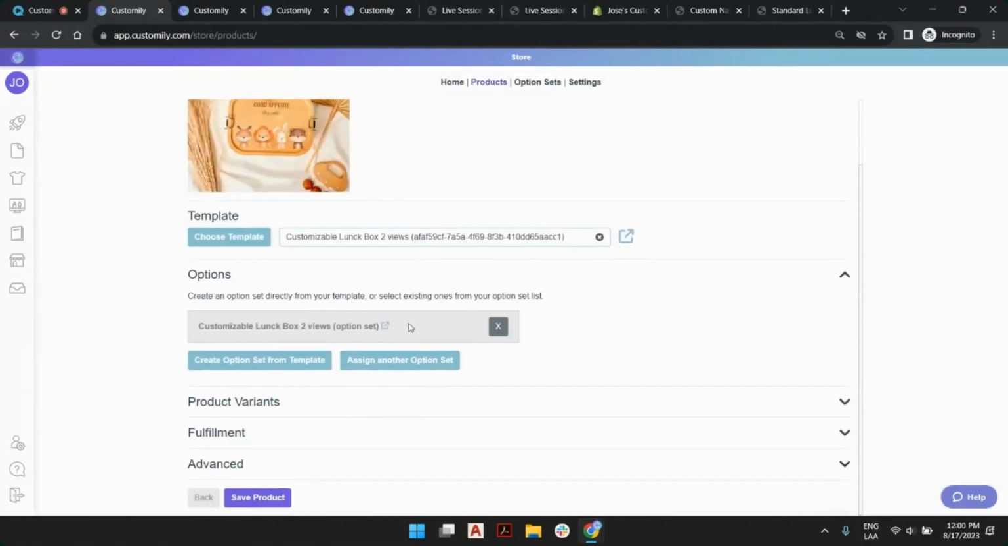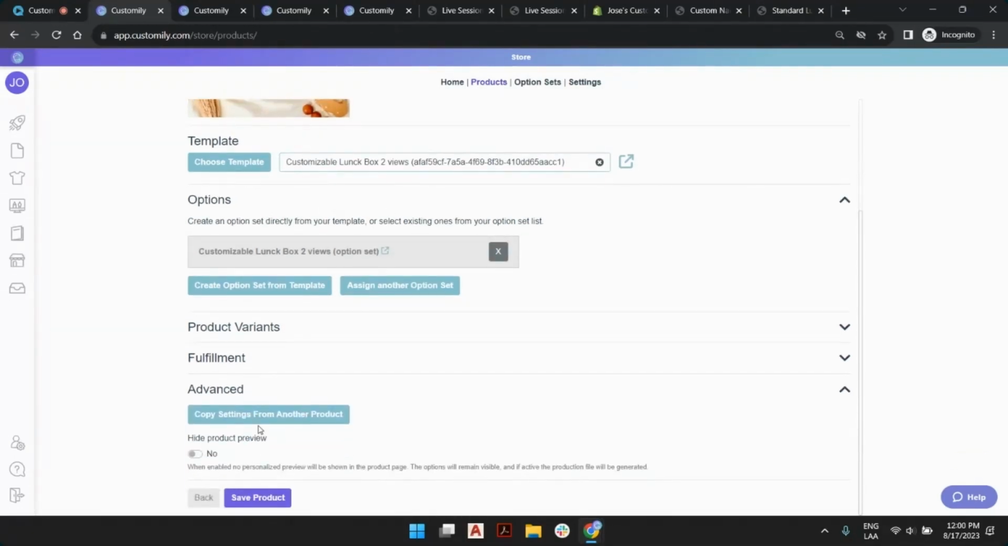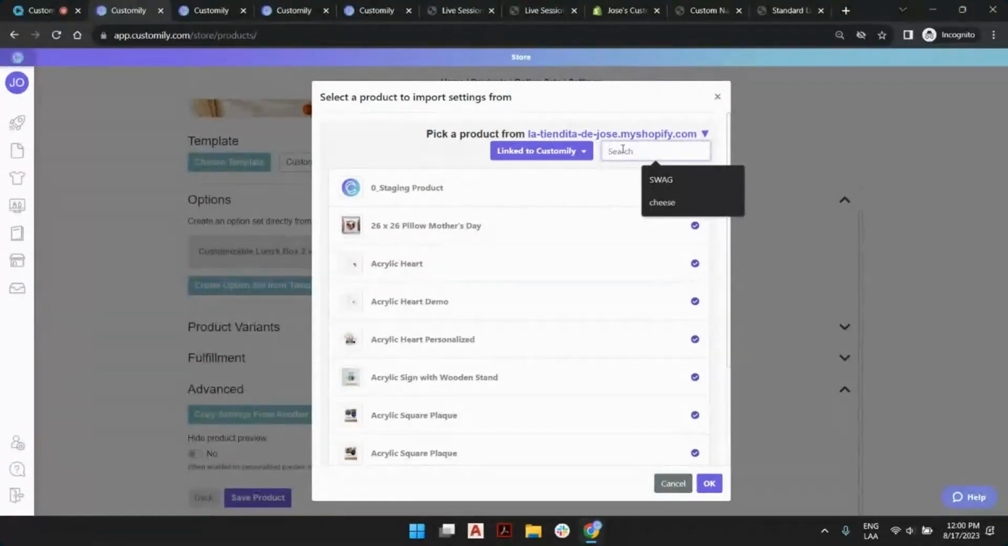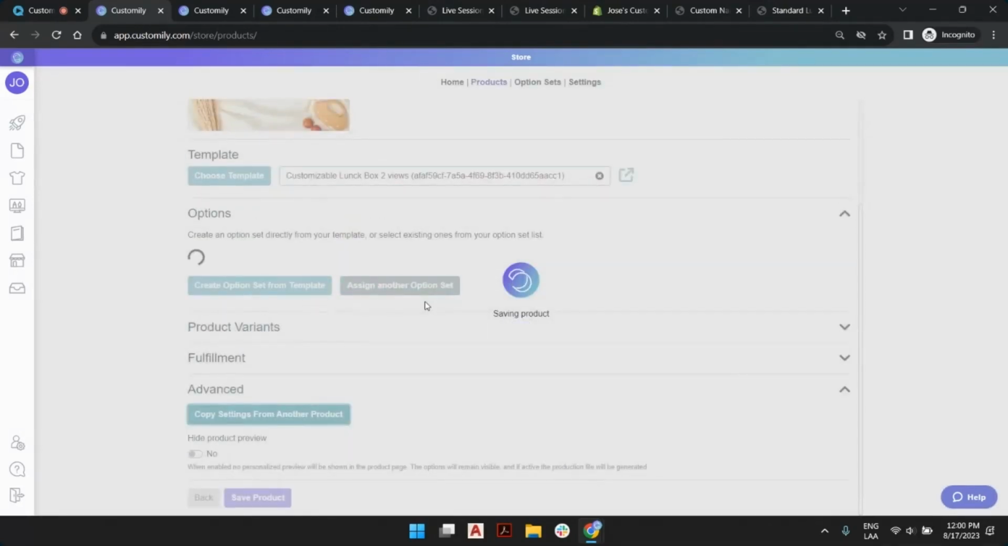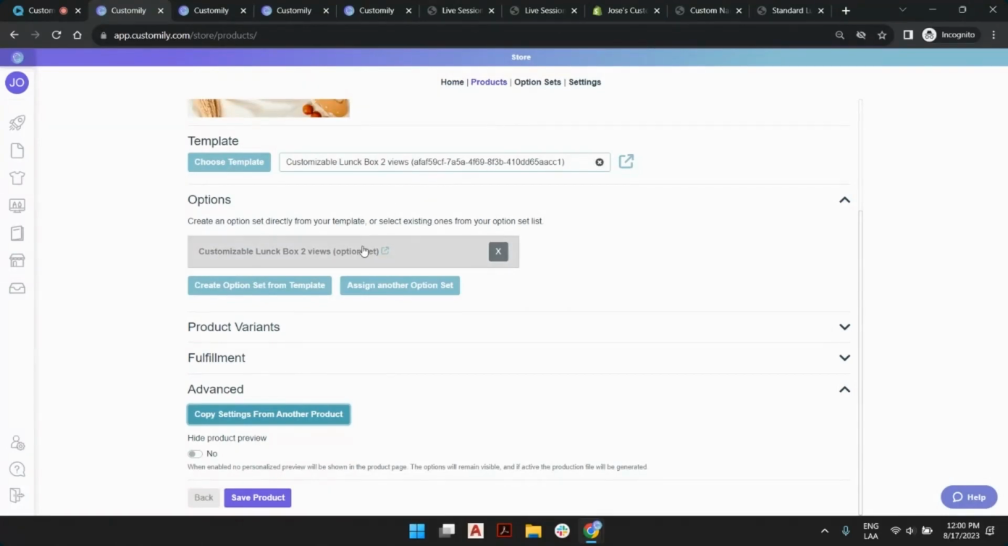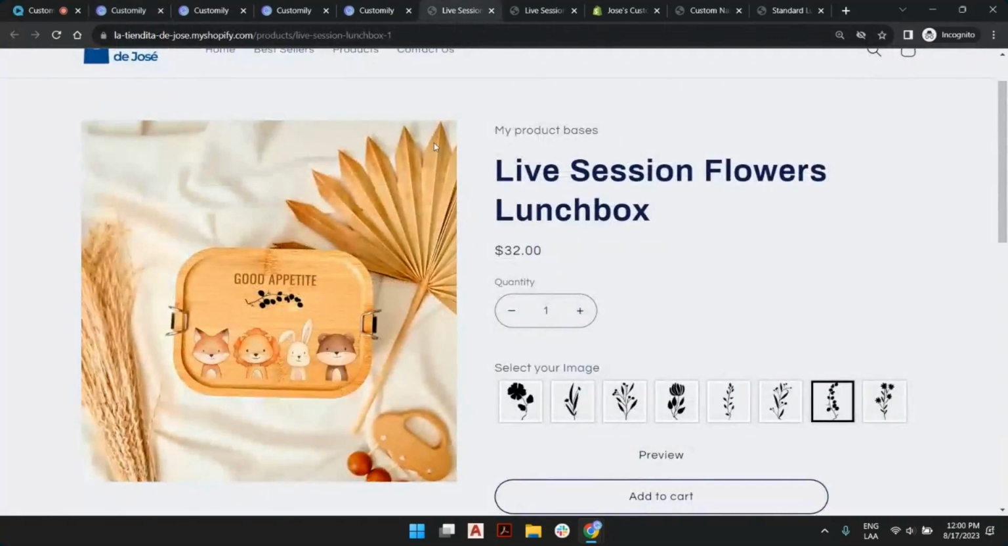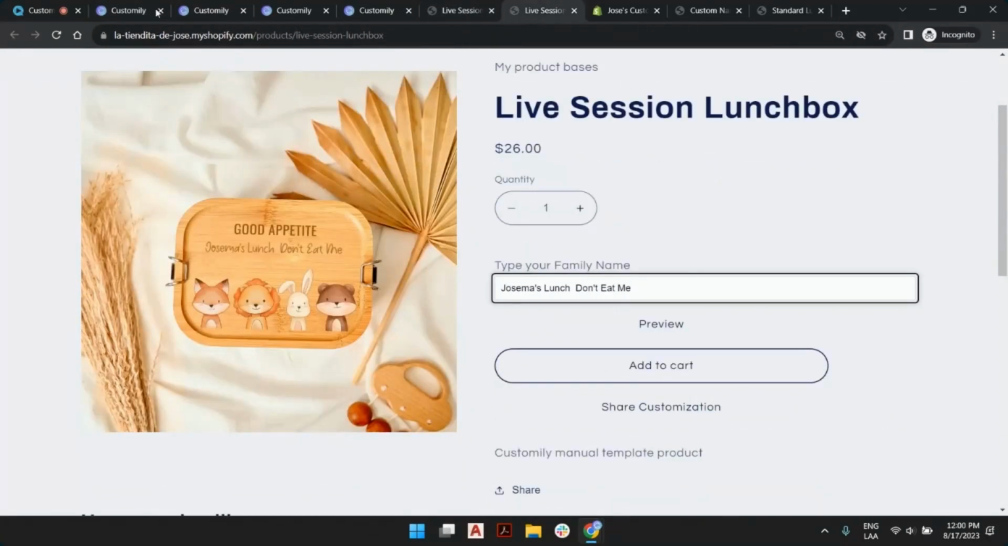Okay, and save it. Another quicker way of doing this is go to advanced and just copy the settings from another product. So if I were to find the launch, yeah, the standard launch. I pick this one and it will replicate the template and the options used. And I save again. And I go to this, no, flowers, no, this one. And I refresh.